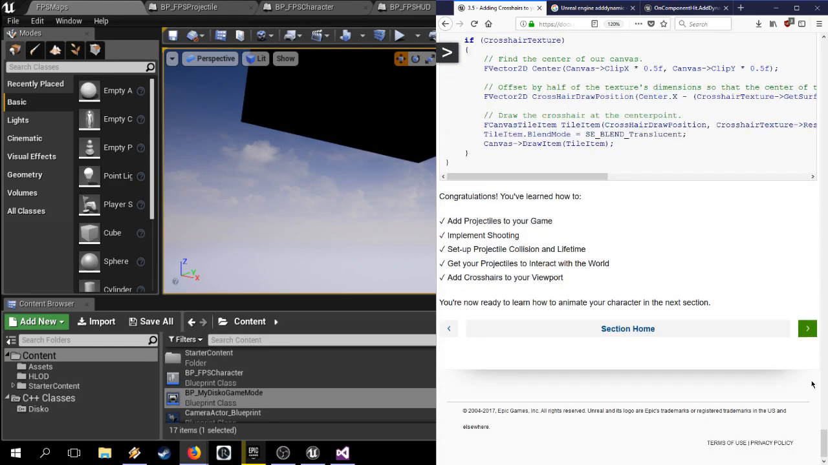All the code is here. Holy crap. So congratulations! You've learned how to add projectiles to your game, implement shooting, set up projectile collision and lifetime, get your projectiles to interact with the world, and add crosshairs to your viewport.